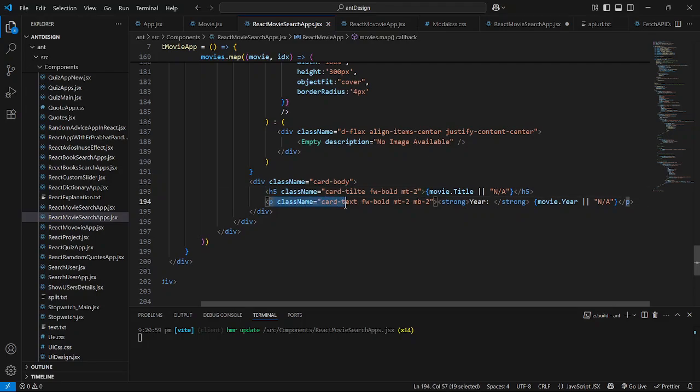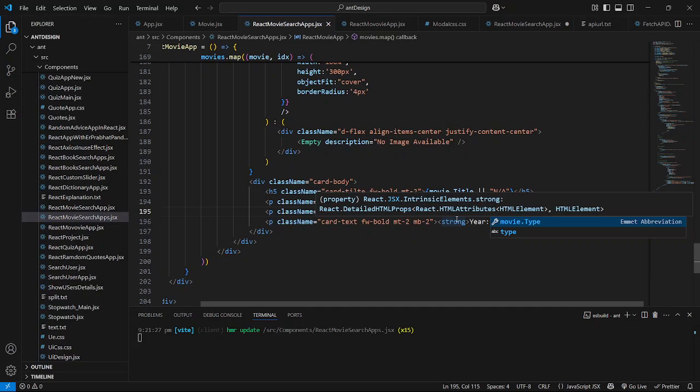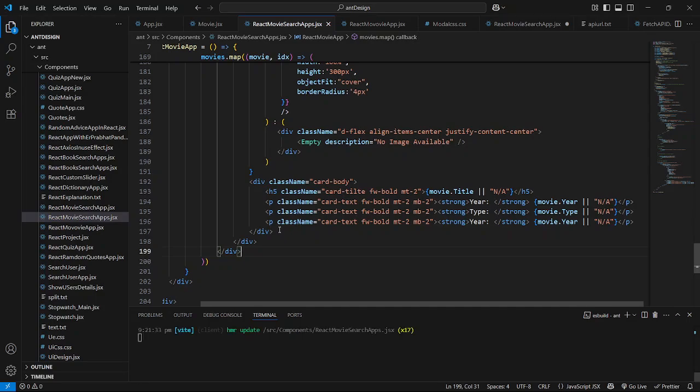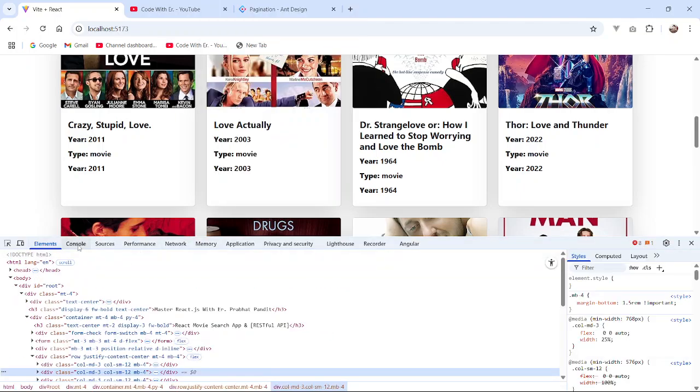So let me copy this p element from here and paste it here. Instead of year, we will show the type. So type, and we will say movie.type. Now we will show here... we have only this much data. Let me go to inspect first and go to the console.